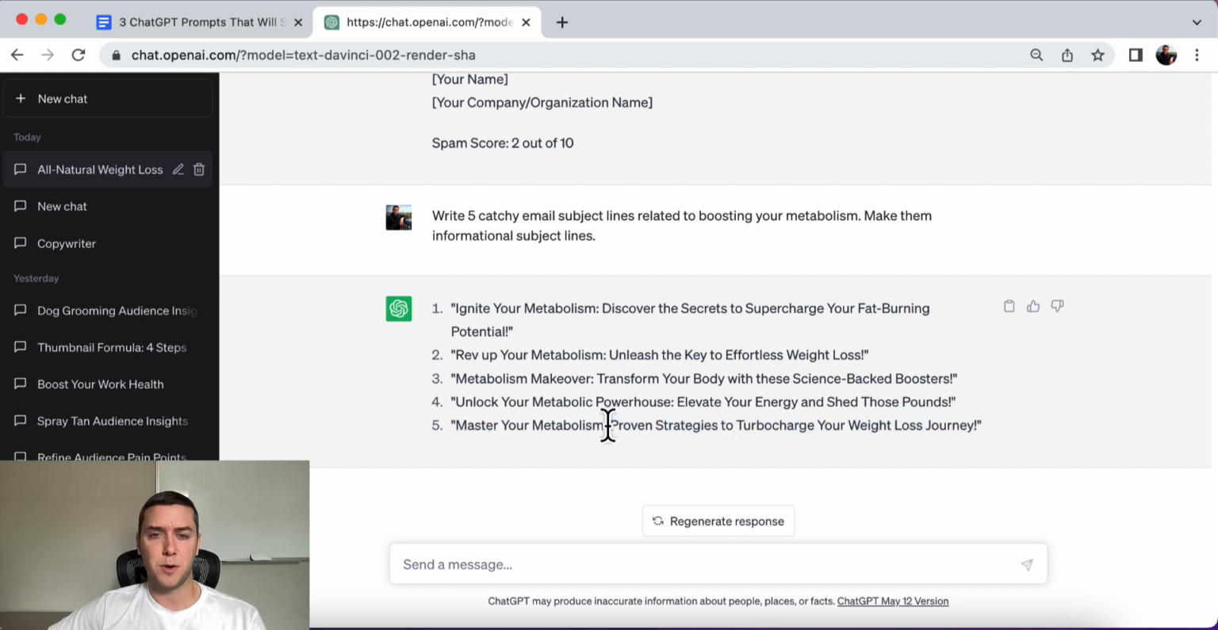So I would personally remove all of these parts before the semicolon. I would remove all those and just keep the part after it for an email subject line. I think these are good enough. They're short, they're punchy, they're to the point. And you can see that this is not getting people to buy a product. This is just getting people to become educated within your email, okay?